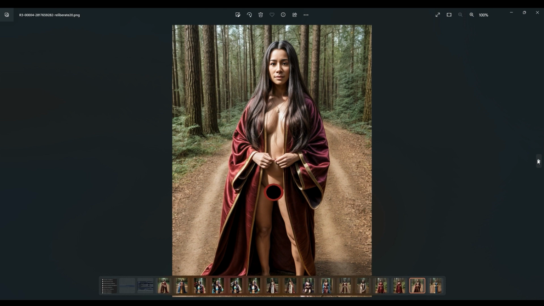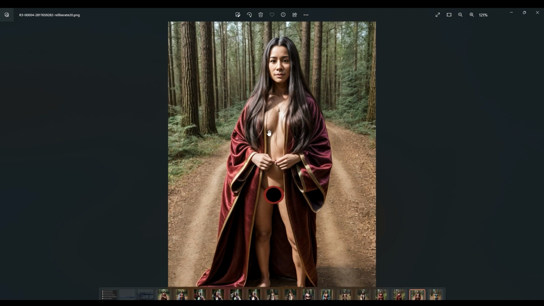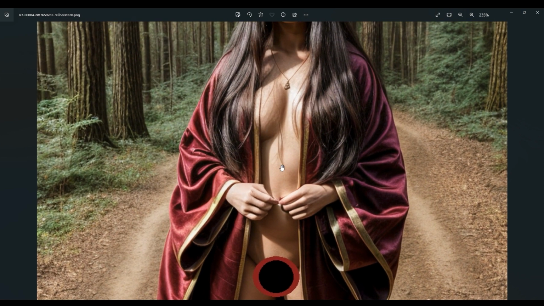Now, Reliberate version 20. This is not a closed robe, and she is naked underneath the robe. Now, I did do another set before where I actually had to specify a bodysuit with Reliberate before I got a safe for YouTube image out of it. So here I had to edit this one. She has a necklace, which is a nice touch, but I would rather it had matched my prompt. I don't know what this is on her finger.